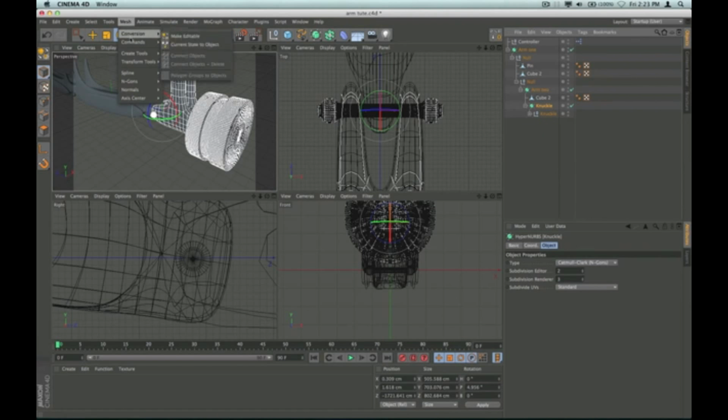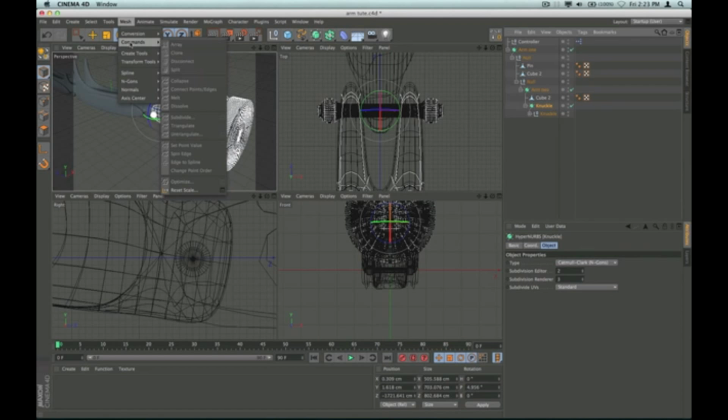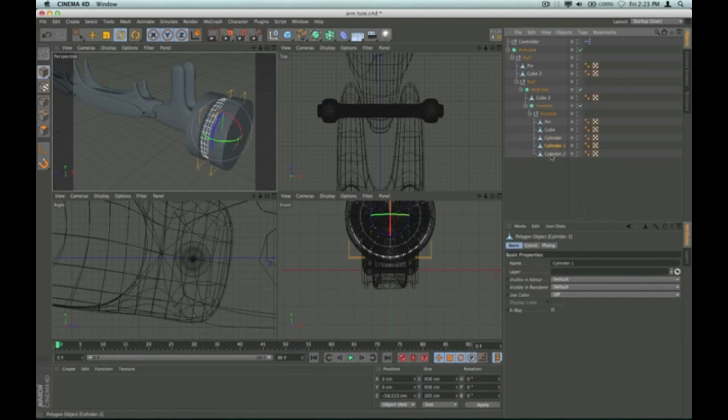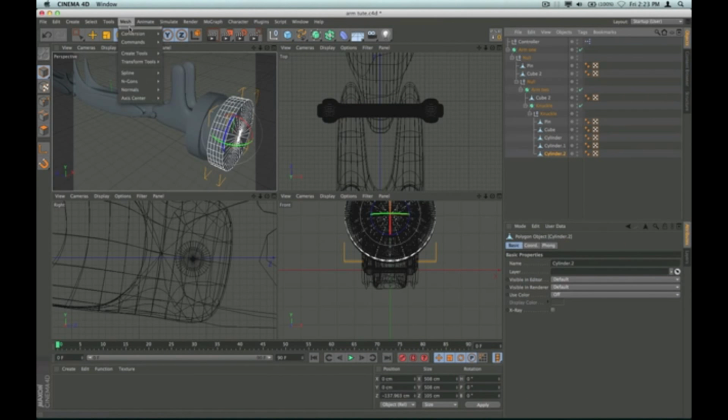But let's take a look real quick. I know if I wanted to make more geometry, I could use the Subdivide tool. So these cylinders here are what are giving me the extra geometry. Let's click on that one, go to Mesh, Transform, Magnet, Spline, N-gons, Normal, Axis, Create Polygon, Commands, Melt, Subdivide, Triangulate, Untriangulate. Change point order, Optimize. Let's try Optimize.